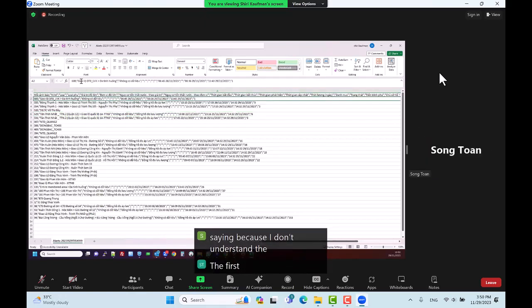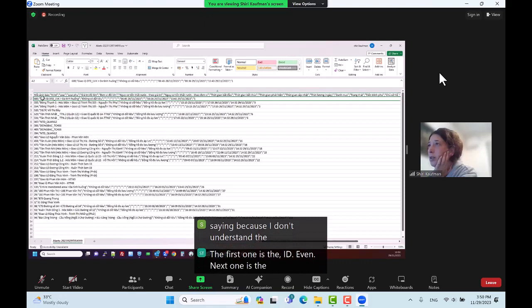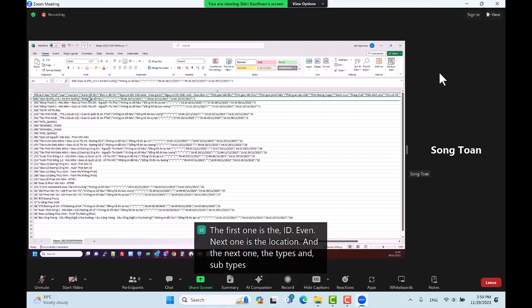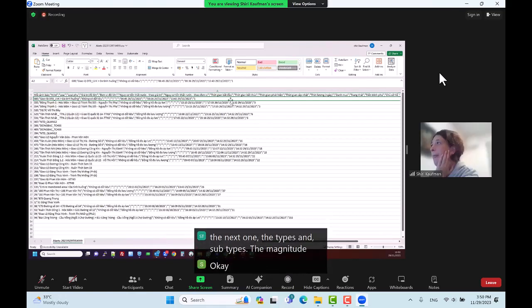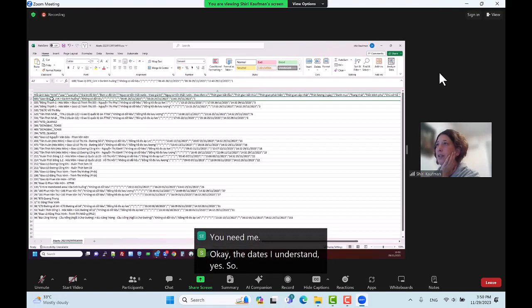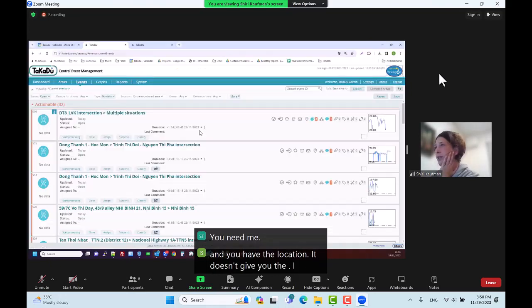The first one is the event ID. Next one is the location. The next one is types and subtypes. The magnitude. Unit. The dates I understand. So you have the event and you have the location. It doesn't give you the ID, or the sensor ID.